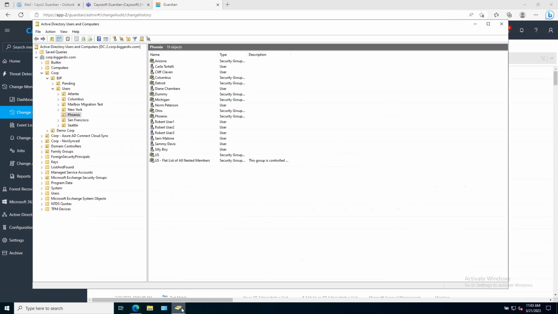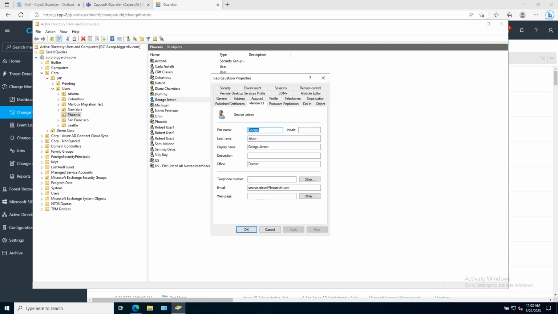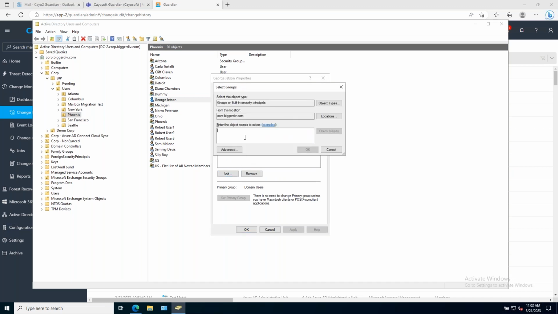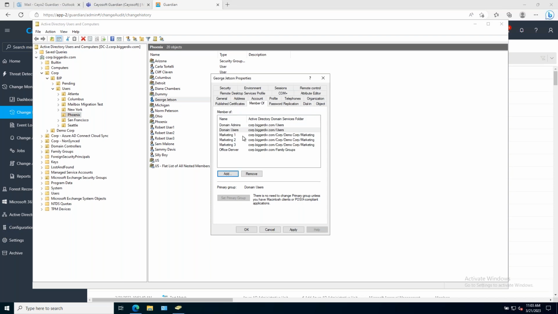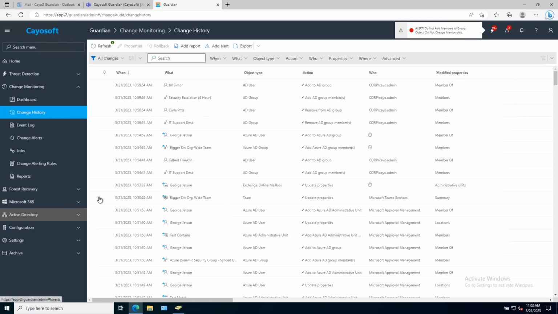So as an example, let's just do something. Where's George? Let me refresh and get George in the list here because he's brand new. He wasn't there when we started. So if I add George to the domain admin group, for example, that's just another example. I don't have it configured for automatic removal from that group, but I should get another new alert.